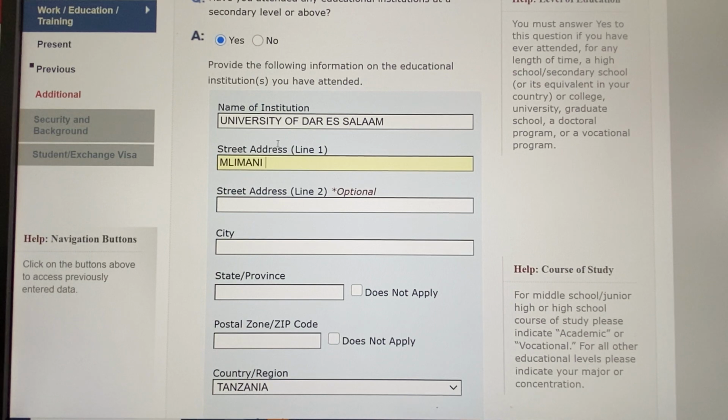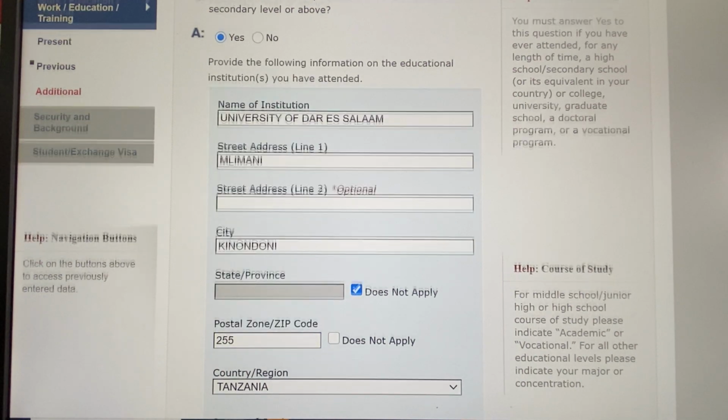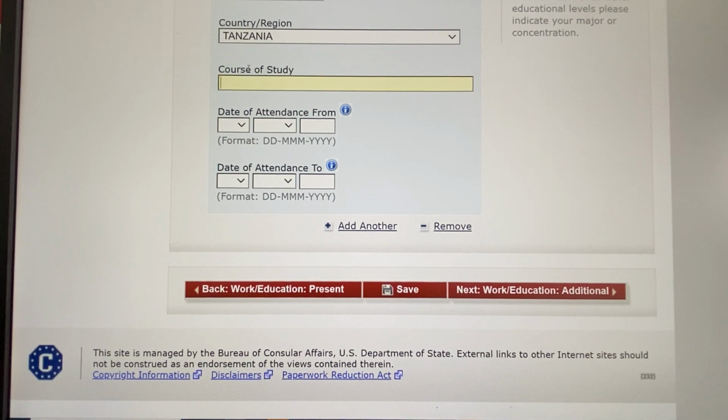Mlimani. Whatever. So we'll put the correct address. Kinondoni. Doesn't apply. 255. Course of study, Master's Political Science, I'm giving example. Attendance, I'm giving example, I'm putting like that, just an example.